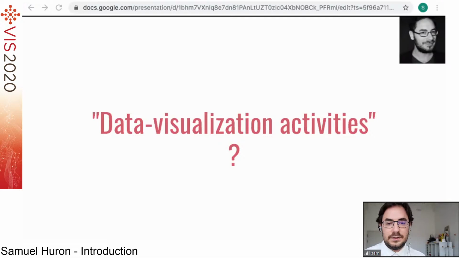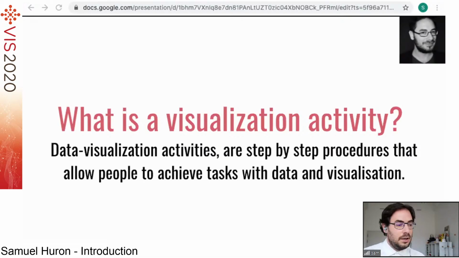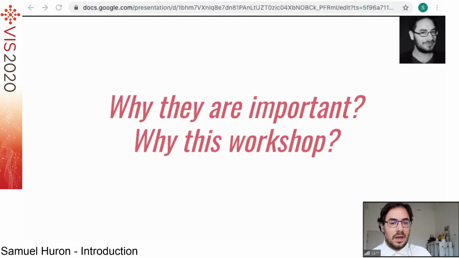So more on what data visualization activities are. This is why we wanted to investigate that. We define visualization activities as step-by-step procedures that allow people to achieve tasks with data and visualization. Among the VIS community, a lot of us are doing these activities, maybe sometimes even without being aware of them.